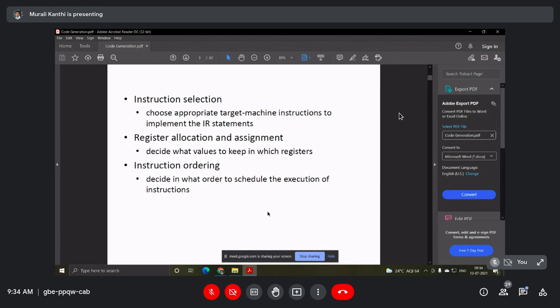The third one is instruction ordering. Order is important to make the target code efficient, to utilize less space and take less time to execute, that means to save memory and to save time. So the order in which we arrange the instructions is important; then definitely it will save time. Whatever code is generated, the execution is fast. So that is ordering the instructions. That is the third functionality.